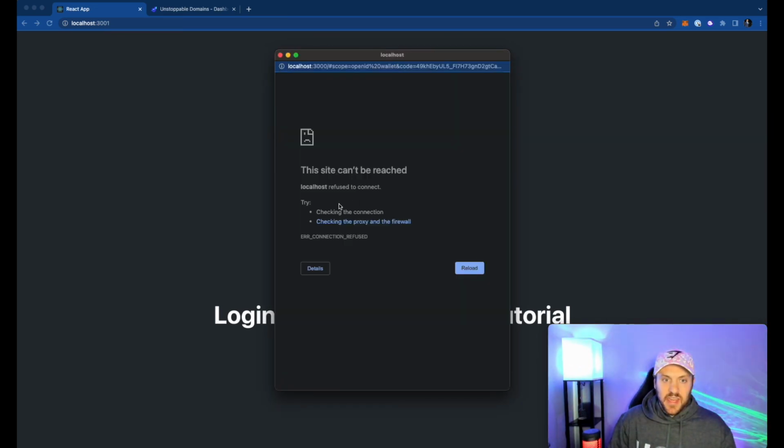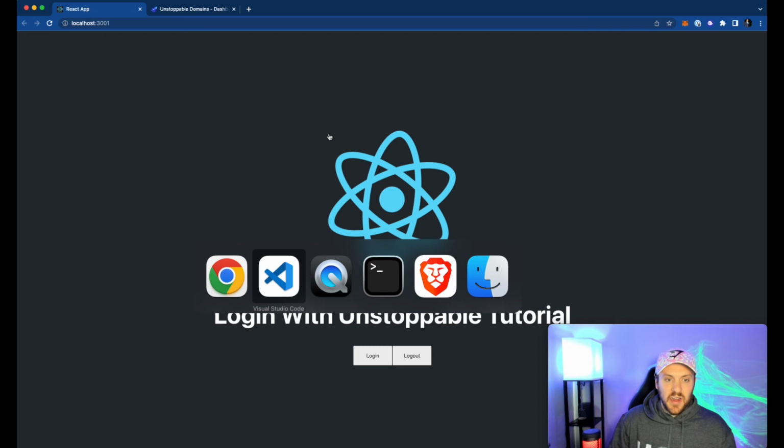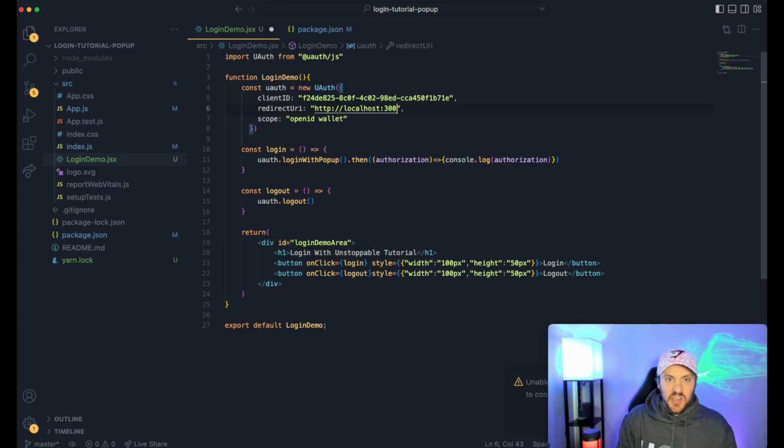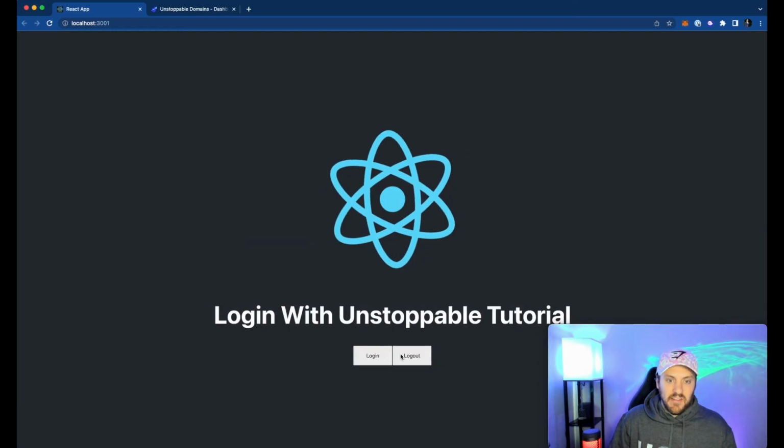And now we get this localhost refused to connect. What's going on here, and you can see this from the URL, is it's trying to redirect to port 3000, but we're actually running on port 3001. So there's a mismatch in ports. The redirect URI doesn't know how to handle that. Okay, so straightforward enough. Let's go to our code and change this to port 3001. Now let's see what happens.